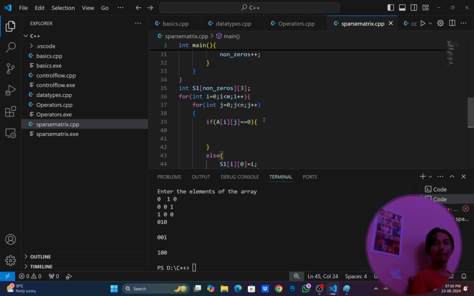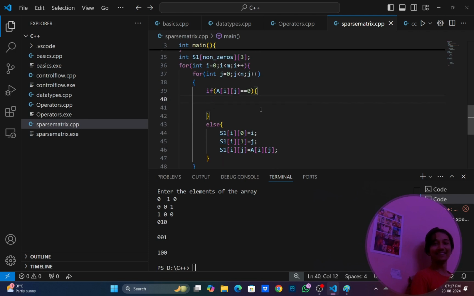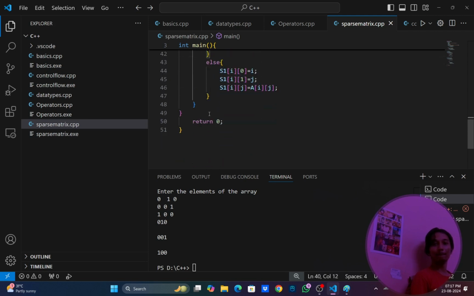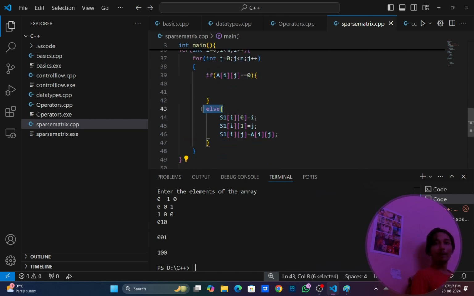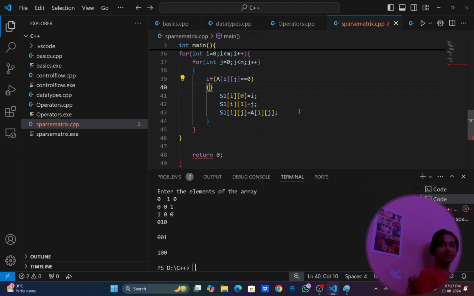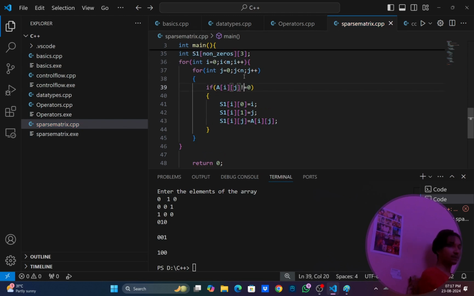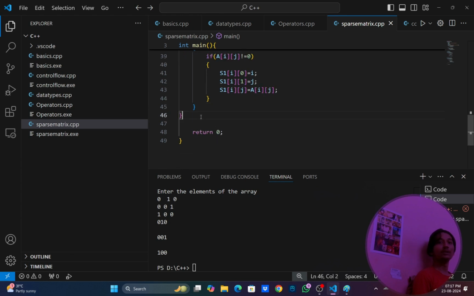But if it is zero, then what should we do here? Nothing. So how do we write nothing here? I don't know, let's just leave it. I should have created it this way instead: if it is not equal to zero, then we will do this. So now we have also created our sparse matrix.